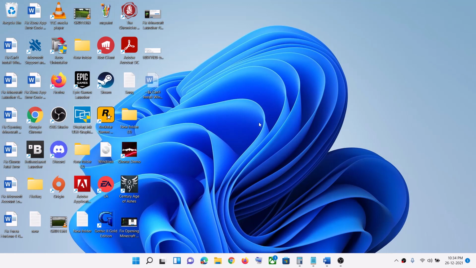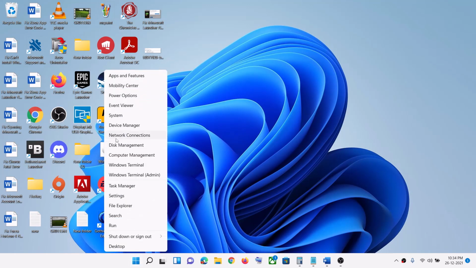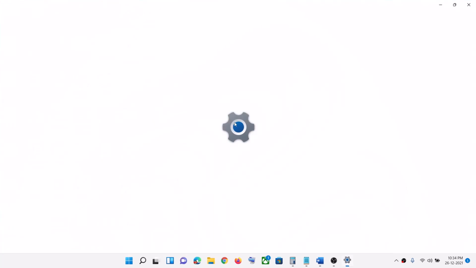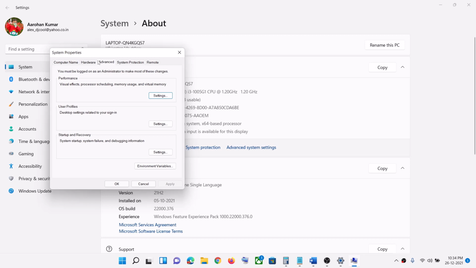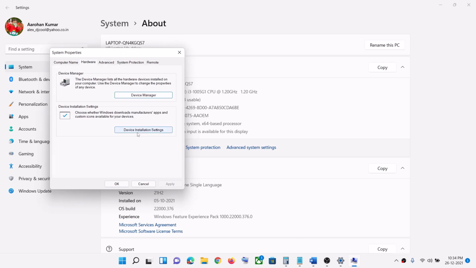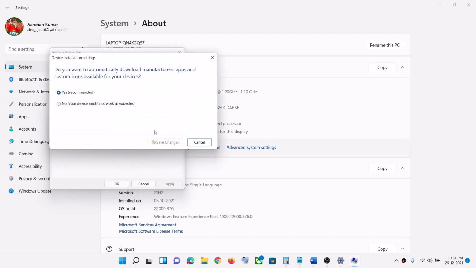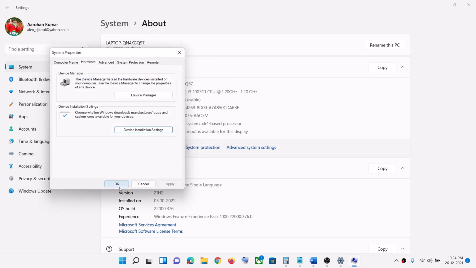Now after you have installed Windows 11 on your computer, make a right click on the start menu once again and then go to System. Now click on Advanced System Settings over here. Go to Hardware tab once again, click on Device Installation Settings once again, and then this no would be selected over here. So you have to select yes this time. Then click on Save Changes. Okay. So that'll be all.